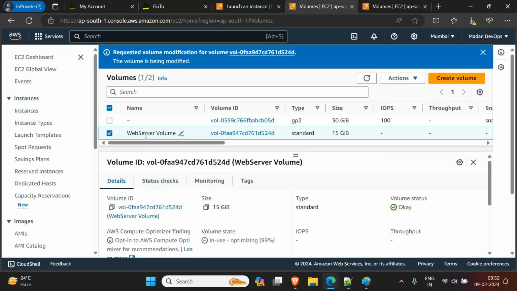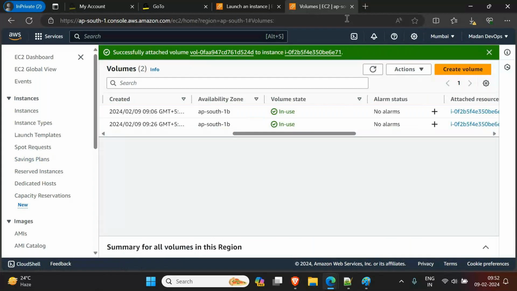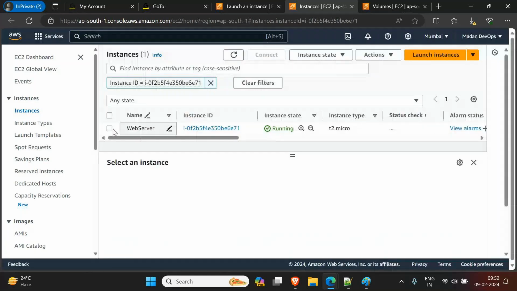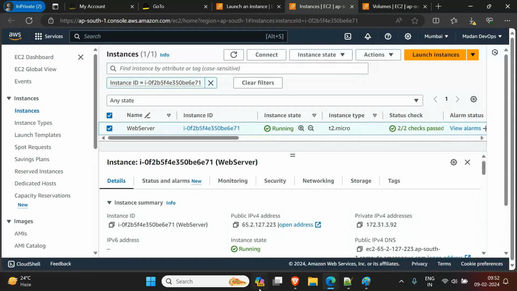Oh, I'm on volumes, right? So I have to go to instances, right? So close this, launch instance, click on its ID. Again we will go to instances. Select this instance. Now how to connect? We know we have a tool, right? Already we have a tool.